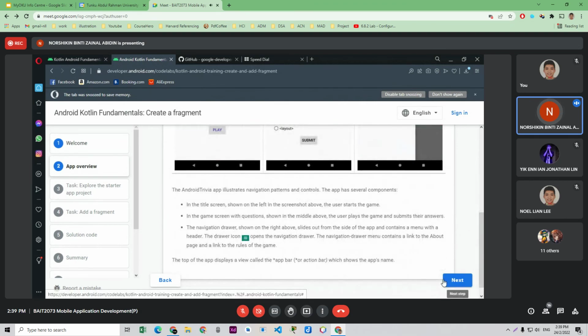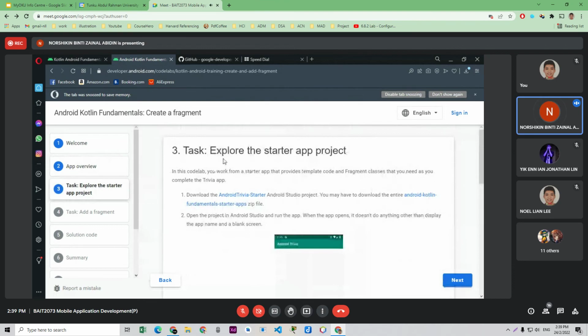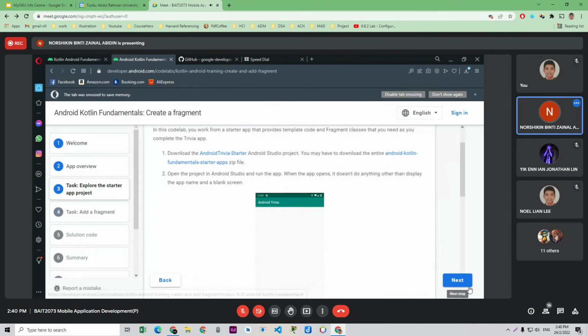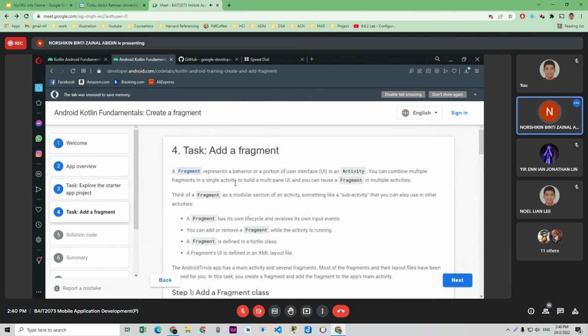Okay, so basically this one is the application. First, explore the starter app project. You may go and download the file, and then open the project in Android Studio. Import the file. When you import the file, it doesn't do anything other than display the app name and a blank screen, like an empty project. And then add the fragment, okay?